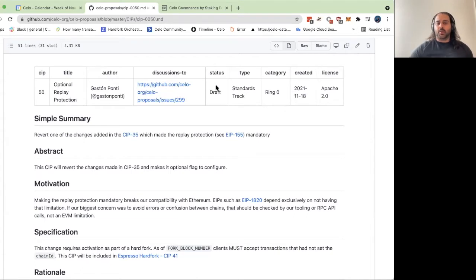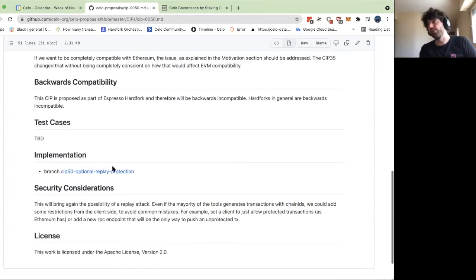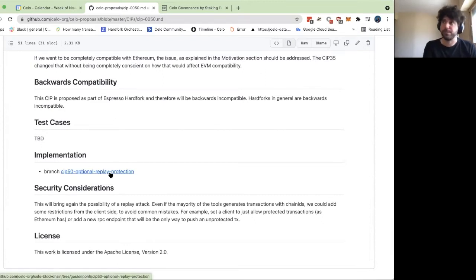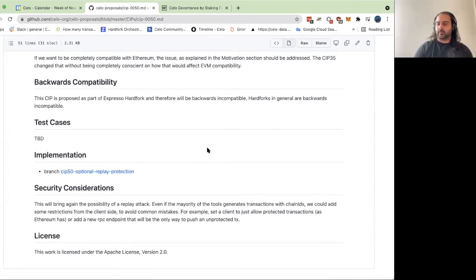So is the implementation of this ready in a way? Yes, I think I added a branch. I have to rebase for all the things that we have in master now, but yes, this is the thing that requires a fork. If in the future we want to add it as a different endpoint or a different thing, we could add it, but this is only the part that requires the fork.